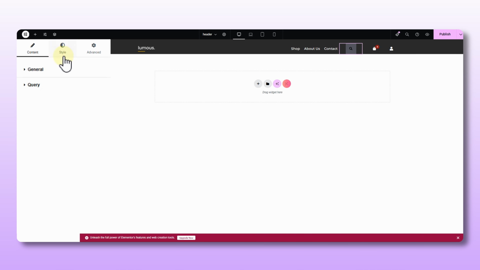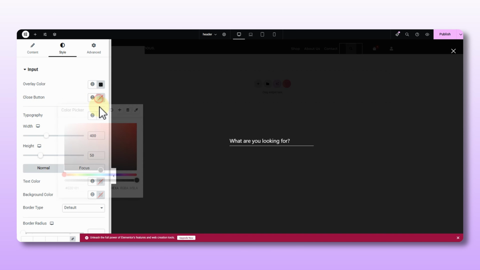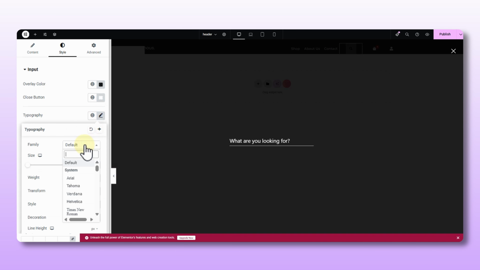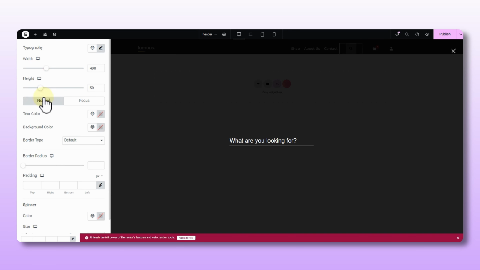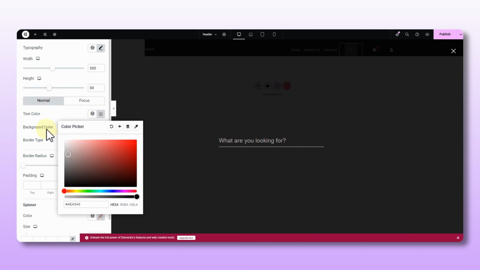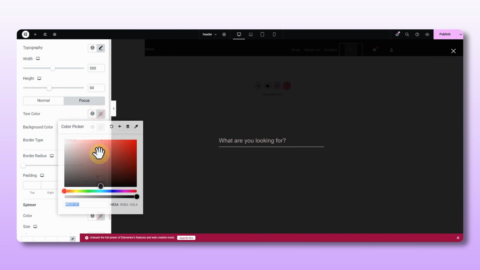Now let's move on to the styling tab. Here we have 3 tabs, starting with input. Set the colors for overlay and close button. From typography, select the font, set the size and weight for your placeholder text. Adjust the width and height of the search bar to fit your design. Then we have normal and focus. Normal is the default state. Set the text color and background color here. Focus is when the search bar is active, so set the color here.